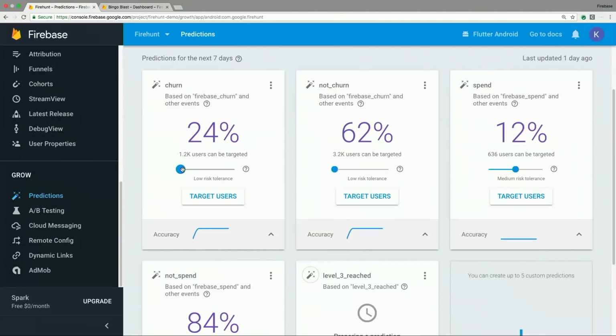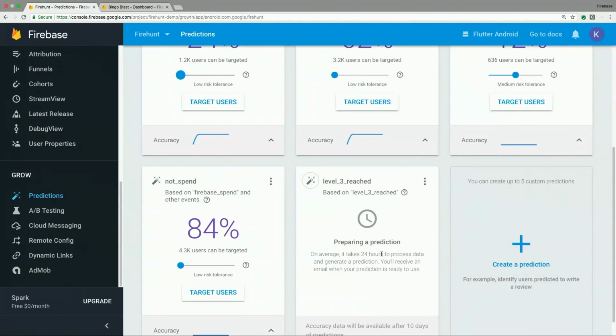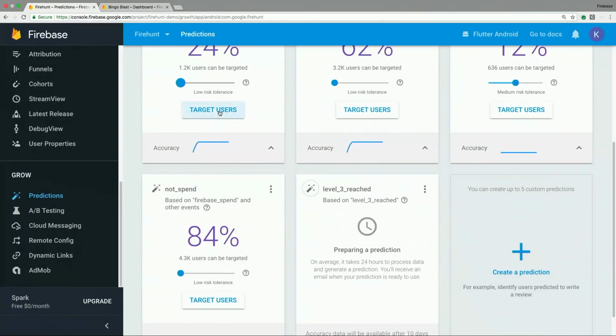We can also set up down here a level 3 reached, which is a custom analytics event that we then took and asked Google to predict, and it will just take a couple days to go and do that prediction. Or we can even run an A/B test on these and target just the users who are predicted to churn. So next up, let's do an A/B test.